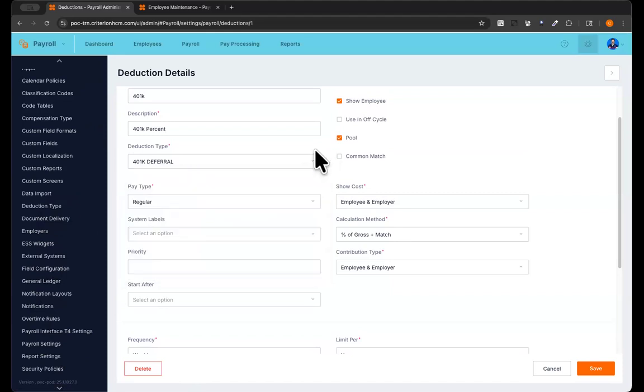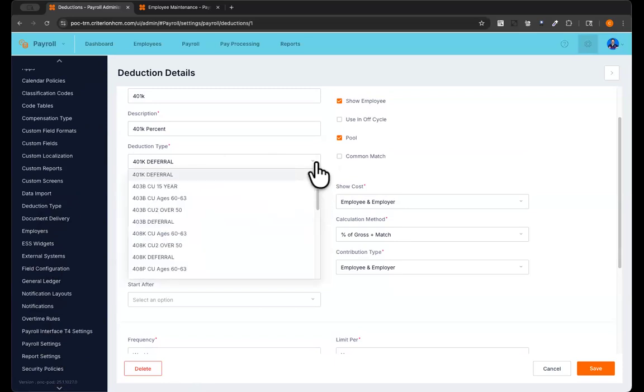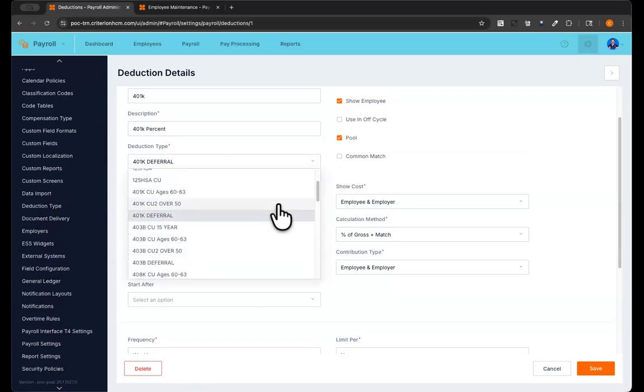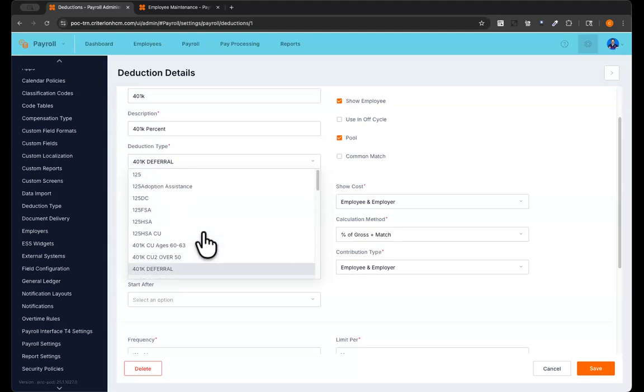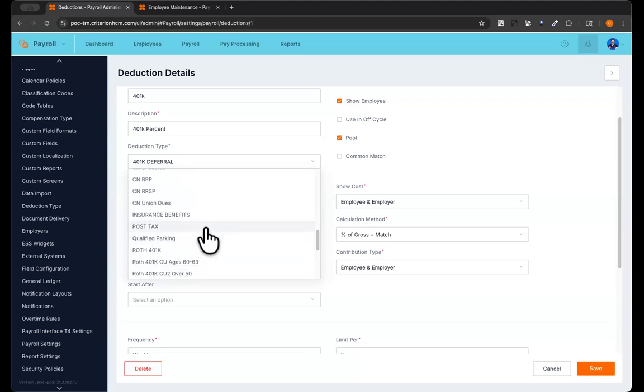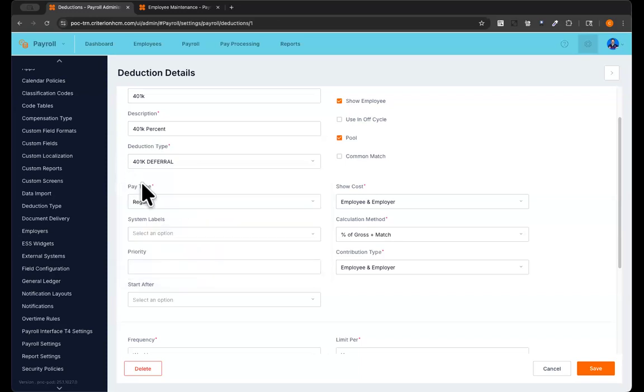Now, a thing to remember is, as you can see, I went into an existing code. I can change them after I've set it up, even after I've started using this deduction. So let's say you accidentally set this up as 401k CU over 50, and then you realized you made a mistake. You can come in and change that. Now, it may have an impact on how things are taxed or were taxed when it got calculated. So just be aware that if you inadvertently select the wrong thing, you can come in and change it, but you may need to go and make some adjustments to what's already happened out there. So be aware of that.